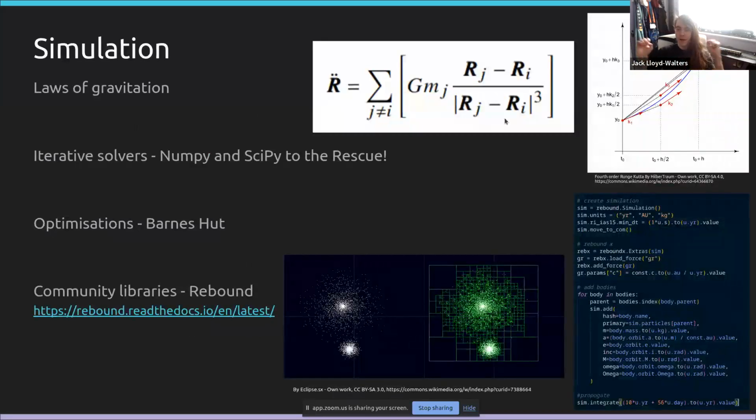So how do you simulate a system? Well, you need Newton's laws of gravitation. Up there on the left is the vector form, which might be less familiar, but it's still the same laws. You then run those through an iterative solver. So on the top right there is the fourth order Runge-Kutta or Runge-Kutta. I don't actually know how to pronounce that.